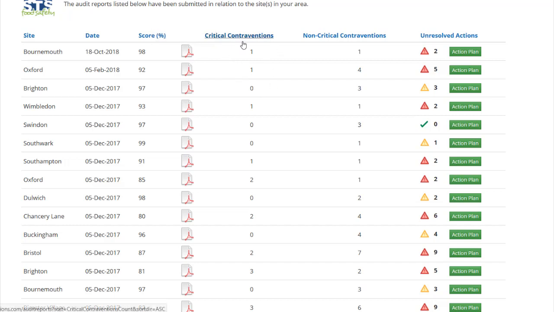It'll also tell you here how many critical contraventions, so they're the high risk contraventions, were seen on that audit, and how many non-criticals, so how many issues where there were best practice that require improvement. Here it will also tell you how many actions have been signed off and how many are outstanding. If it's in red, it means there's critical actions outstanding, so it's high risk. If it's yellow, there's standard actions outstanding, and a green tick means all the actions have been signed off.